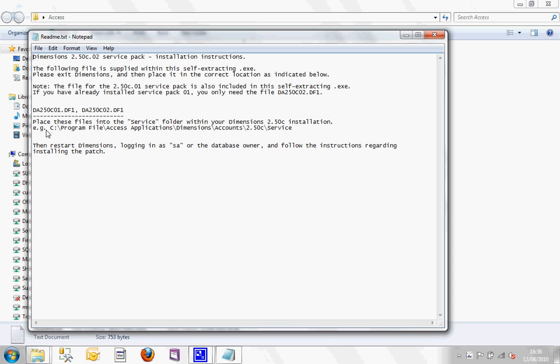As you can see here, it lists the application. If you are using Terminal Services or Citrix, you will need to ensure that the service patches are installed into the service folder located in the application directory on your terminal server or your Citrix session. Service patches only need to be installed on one computer because they update into the database, so when any further user connects to the database, it will download the patch into their software.